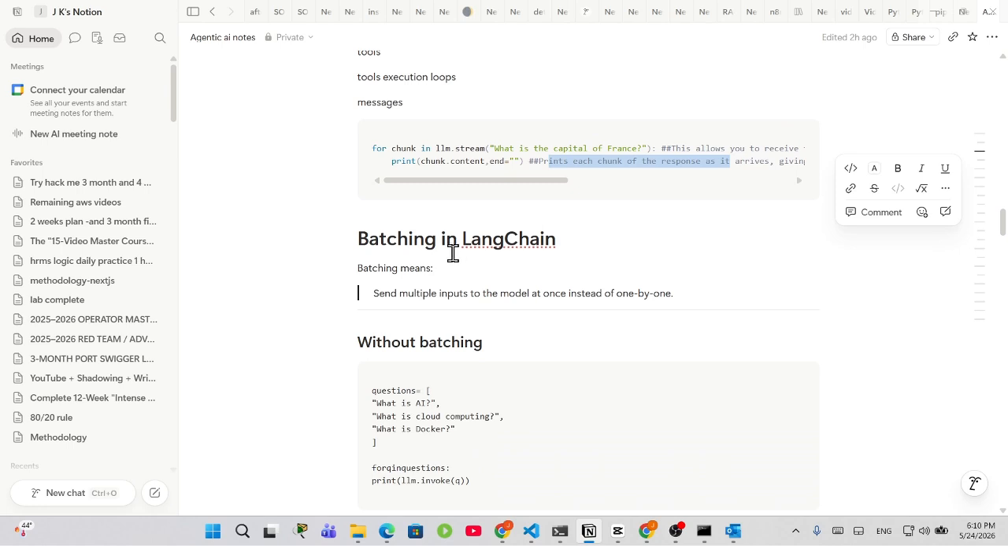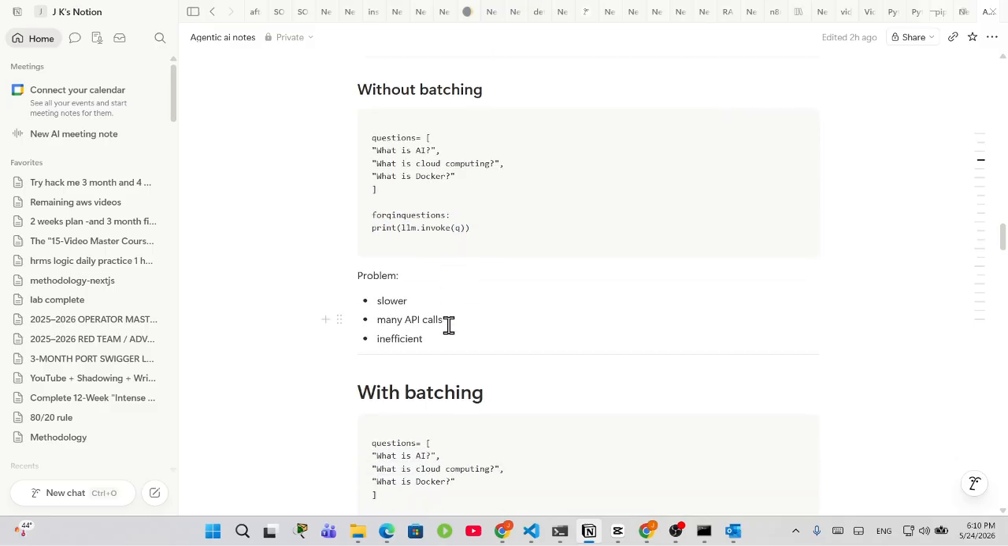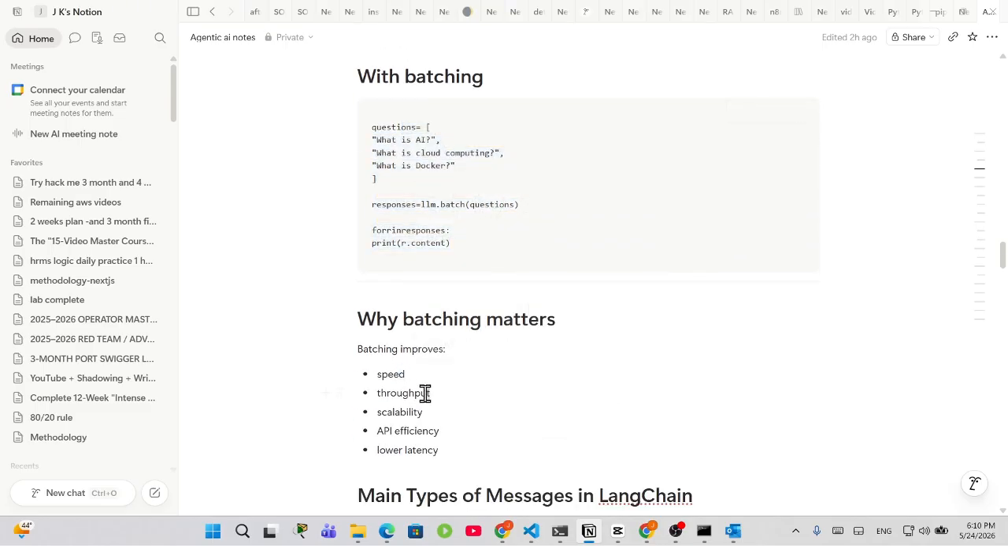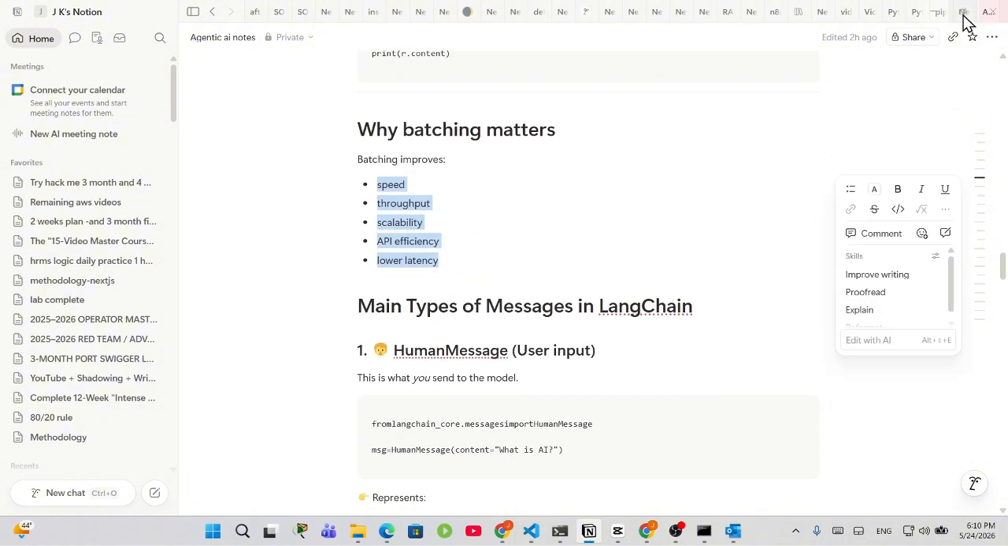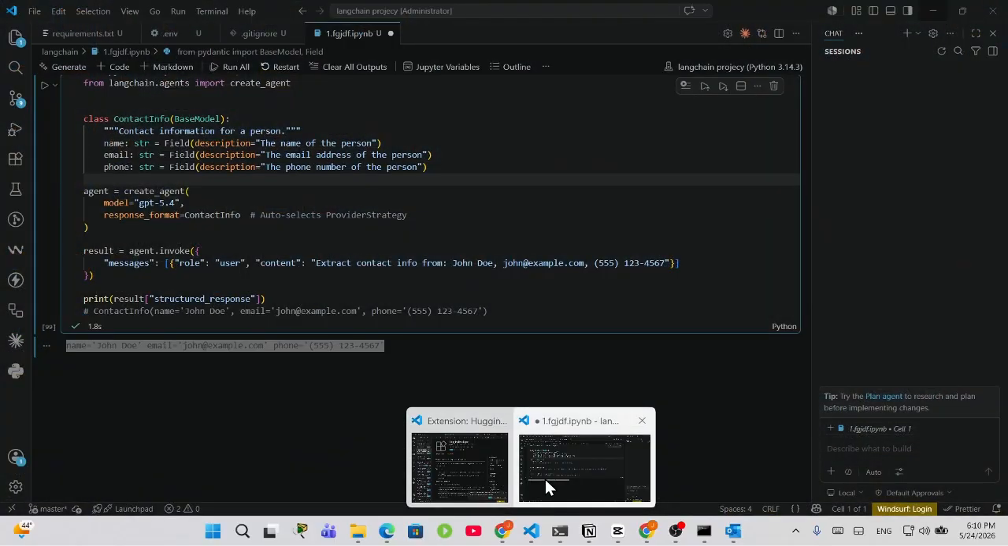And batching is when you want to send multiple inputs to the model at once instead of one by one. Without batching, say you have 3 questions, and you loop over the questions and print llm, it will take too much time, and there are many API calls. It's inefficient. But if you use batching, it will be faster, with better throughput, scalability, and API efficiency. That's what it means, and we can try one or two examples here.